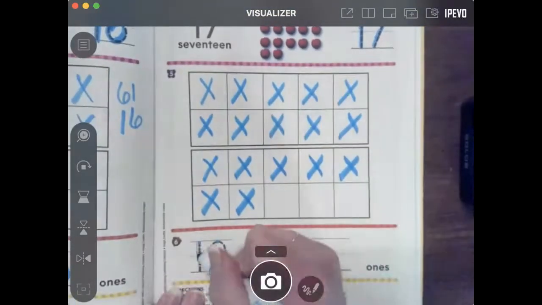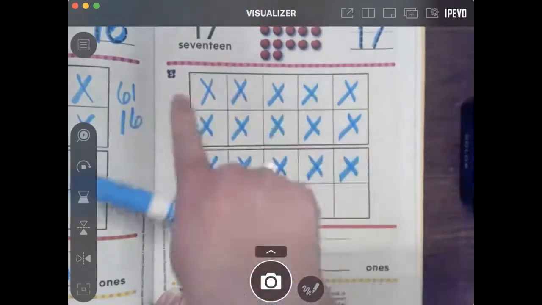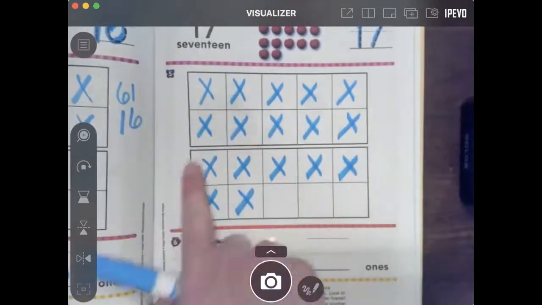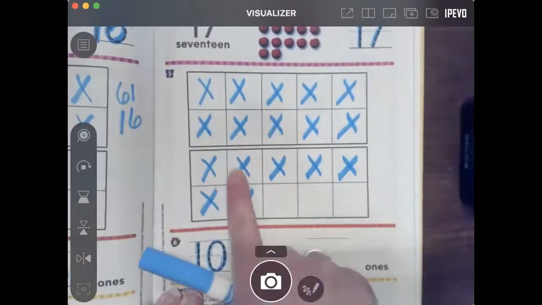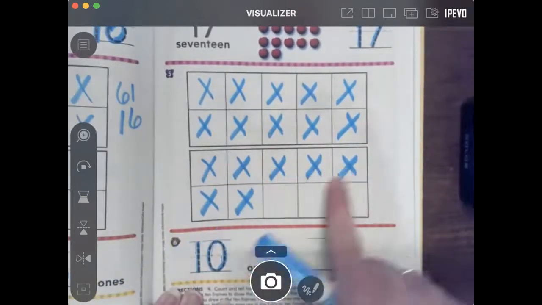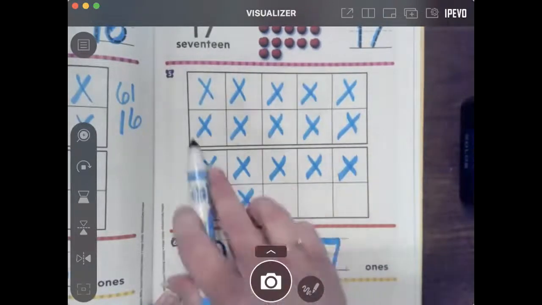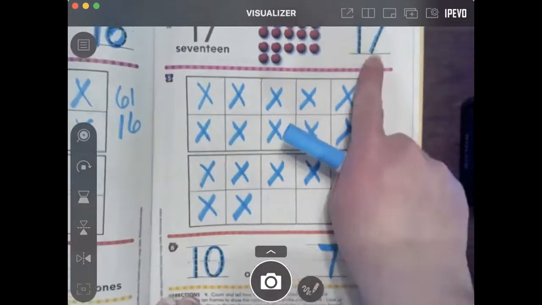Again, this number 10 right here, I'm going to go ahead and trace that, represents this tens frame. This number here represents this tens frame. So how many are in this tens frame? We have 1, 2, 3, 4, 5, 6, 7. So we have 10 plus 7. So 10 and 7 is 17.